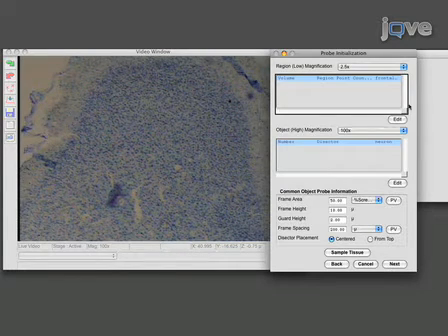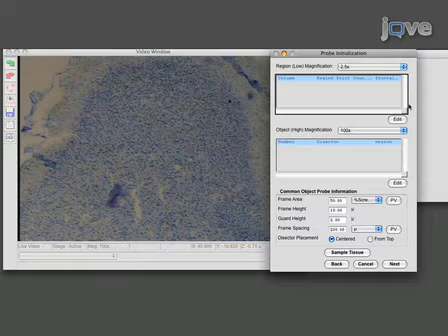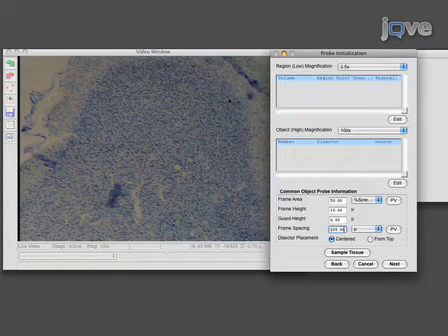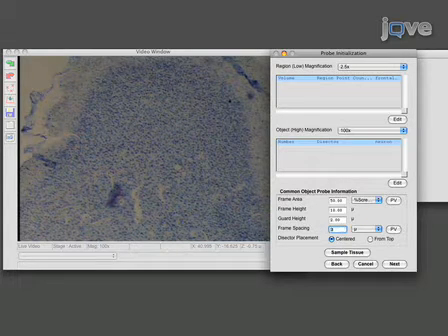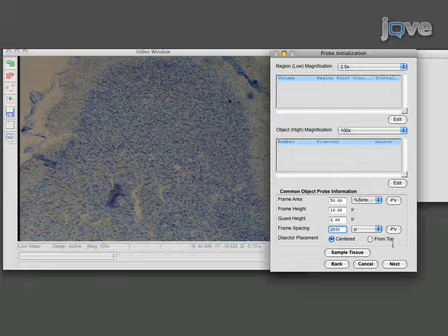The frame height is the thickness of the dissector. Here it is set at 10 micrometers and will determine the tissue sampling fraction. The frame spacing is the size of the grid. For smaller areas, a smaller grid size should be used.